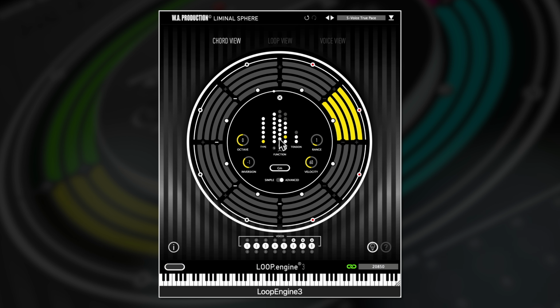This central selection of buttons is for chord function and complexity. Music theorists will find it useful to know that the T, S and D buttons represent tonic, subdominant and dominant tonal functions. But that's not essential for anyone else to understand.